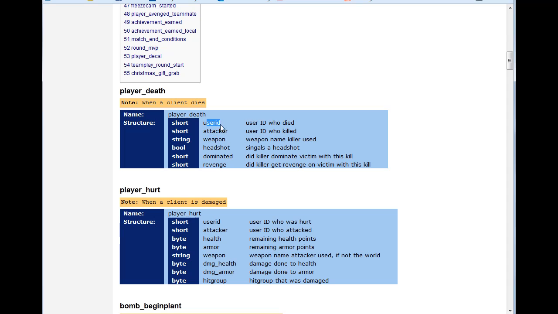They have data types. A short is like an integer, but a small integer. It's not going to store an enormous number, like 2 billion. That's not going to work with a short. A string, you know what a string is, and a boolean returns true or false. So it's a bool headshot. This is going to say true if it was a headshot and false if it was not. As for userid, it's the unique ID of who died, and the attacker is the unique ID of who killed.